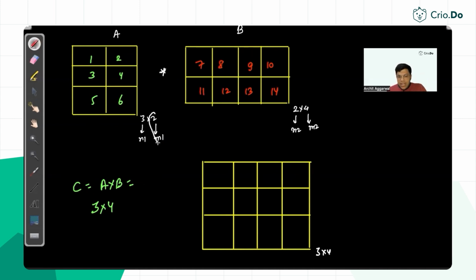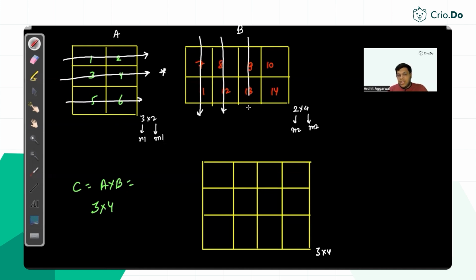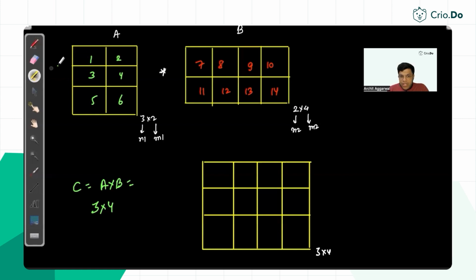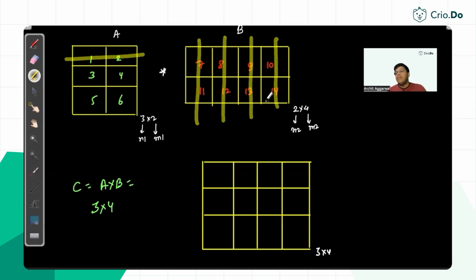How will we use this information that the number of columns in the first must equal the number of rows in the second? We can't simply say that the multiplication will happen only with one cell. That is, it is not like 1 into 7 will come here, 2 into 8 will come here, and so on. No. What we are going to do rather is multiply each row from the first matrix to each column of the second matrix. That is, if you first pick this row, it will get multiplied with this column, then this column, then this column, then this column, one by one.